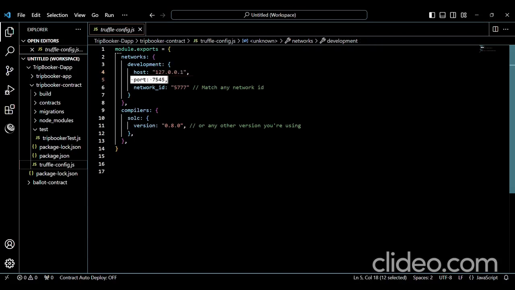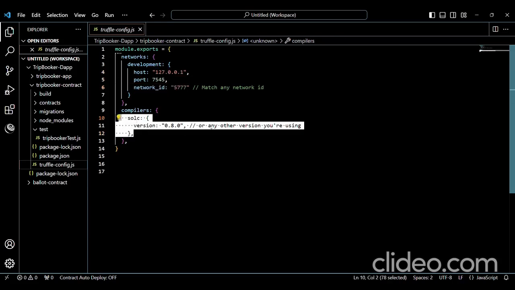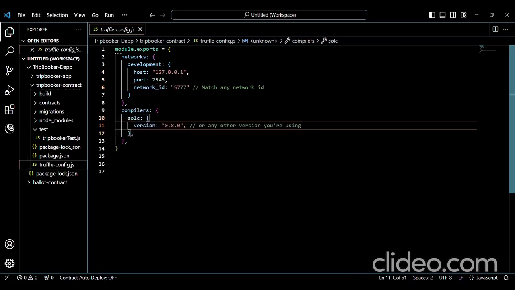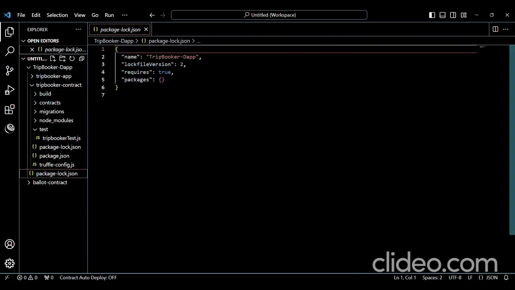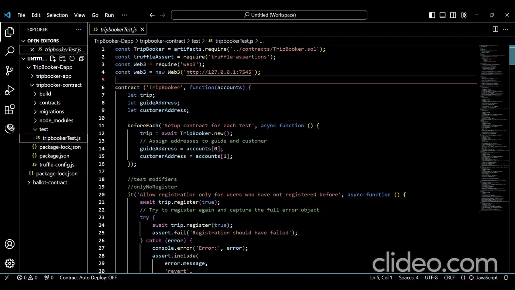So the port number is Ganache. I know the network as well. The compiler is just version 0.8 to compile the Solidity language. And this is a file I don't think I need. It just creates the wrong way, but I don't think this matters. And the next one I'm going on is the test.